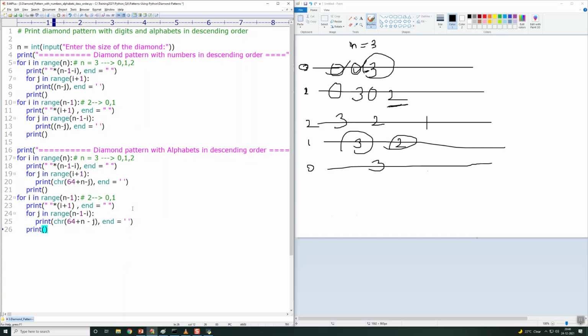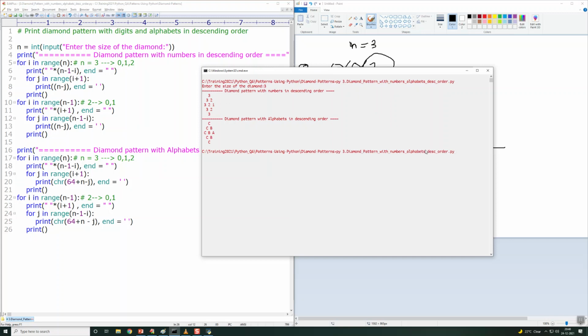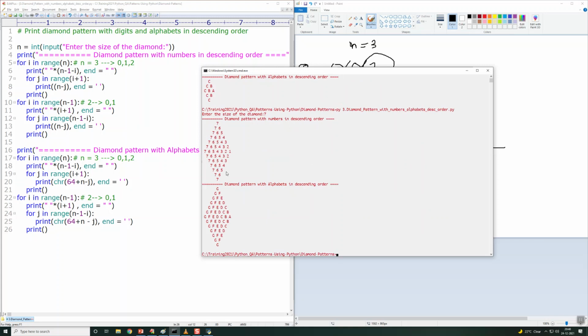Let me save it and run it. Enter the size 3. I got the expected result. Let me increase the size of the diamond and see. Okay, so you can notice here we got 7 and it goes decreasing: 7, 6, then 7, 6, 5, then 7, 6, 5, 4, similar to this, and again it gets reduced similarly for the alphabets as well.